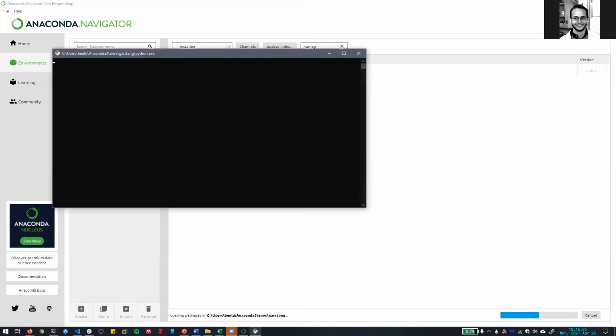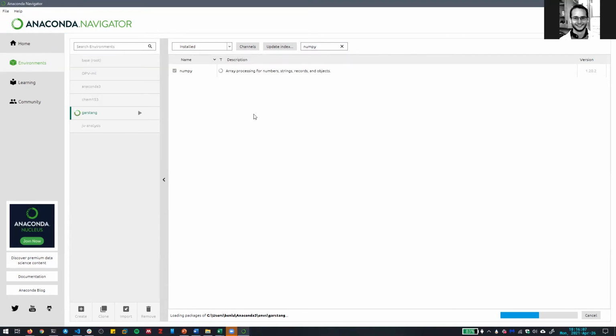Thanks, Richard. Yeah, if you install pandas, it probably will also install NumPy, but it doesn't hurt to go through and explicitly install it as well. Yeah, so once you've made that environment, make sure you click on it. It'll take a second to activate it.